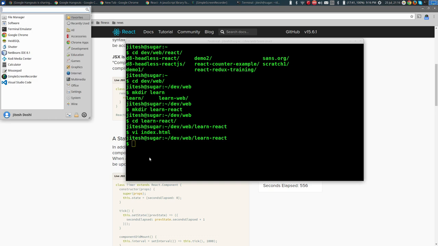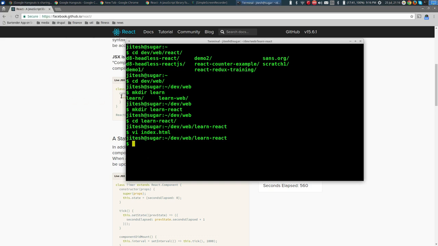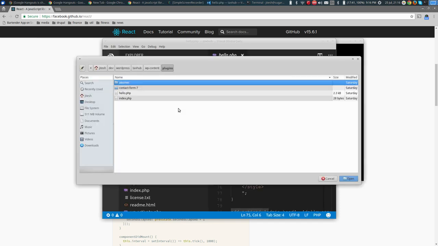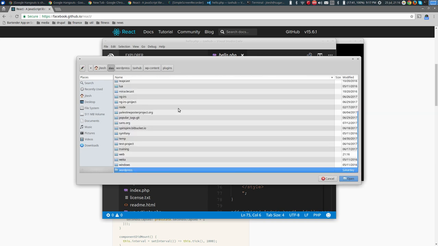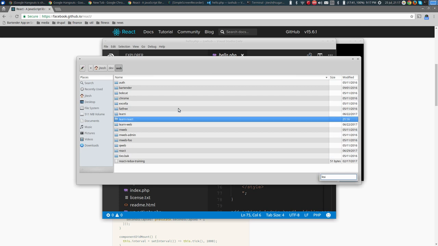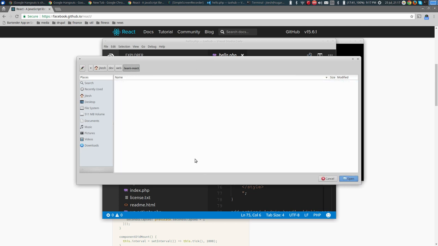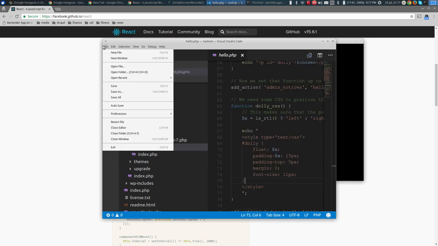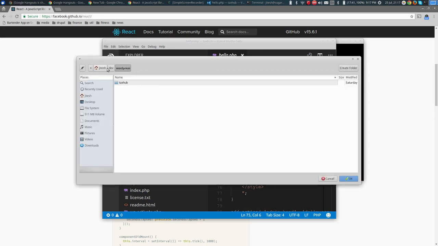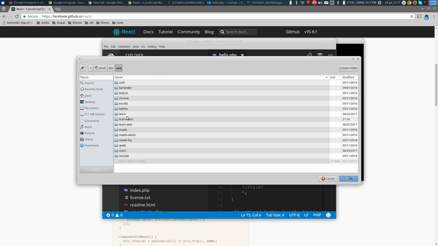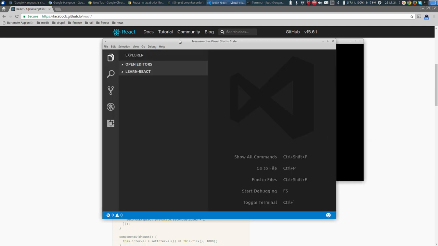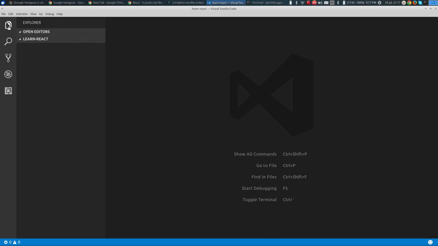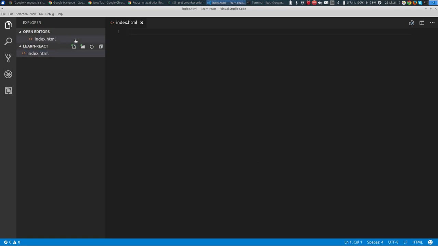in Visual Studio Code, VS Code. Yeah, this one. And open web learn react. Okay. So it's opening. Oops, sorry, it's not opening that. I need to open a folder. Open folder. Dev web learn react. Okay, so that opens the folder, and we will simply create a new file. New file. Index.html. Okay, so here we say, not that.